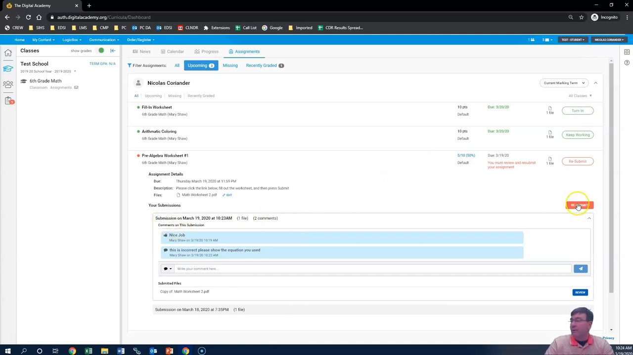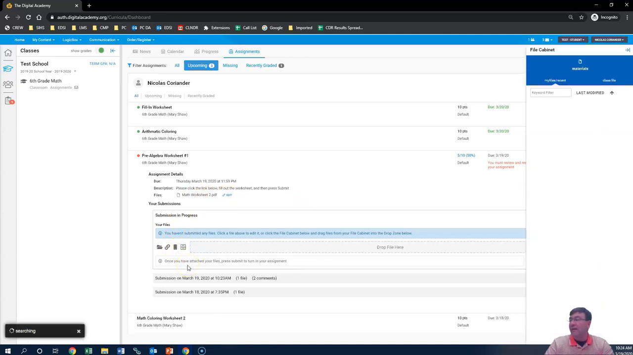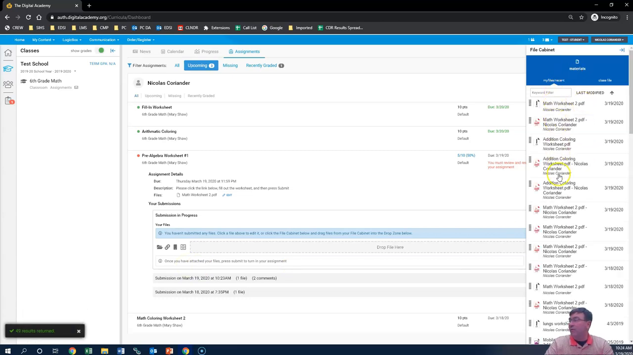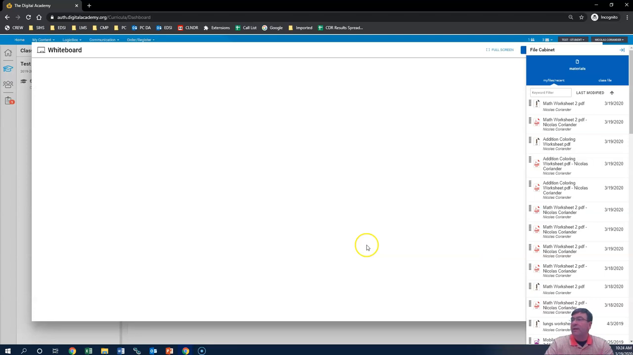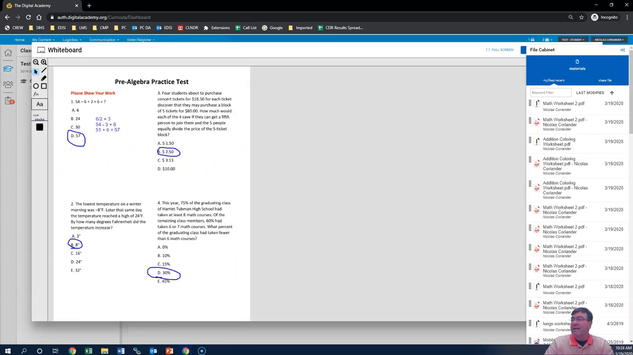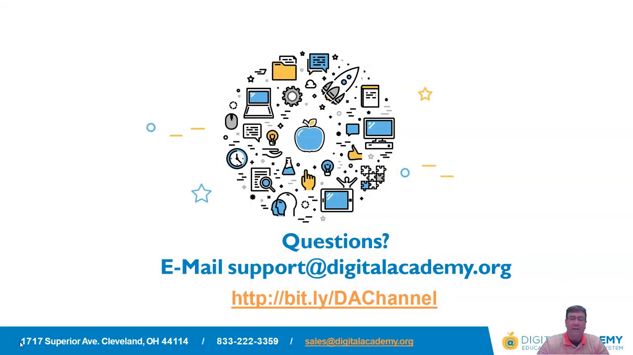When he's ready to resubmit, he can click the Resubmit button, and he'll have a new submission. In this case, he might want to work on the worksheet that he had started on and not start with a fresh one. He can click his File Cabinet, which will show all of his saved items, and he can grab his math worksheet and drag it in there. Then, clicking on it will open it in the whiteboard, and he can pick up where he left off by adding the missing word.